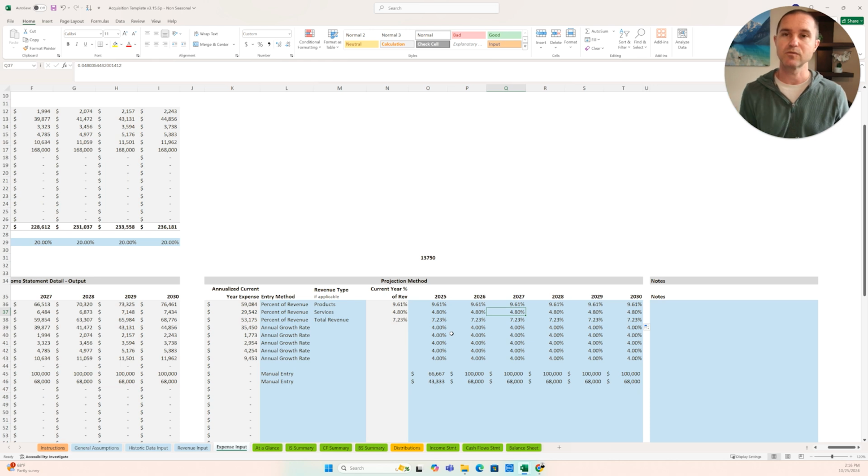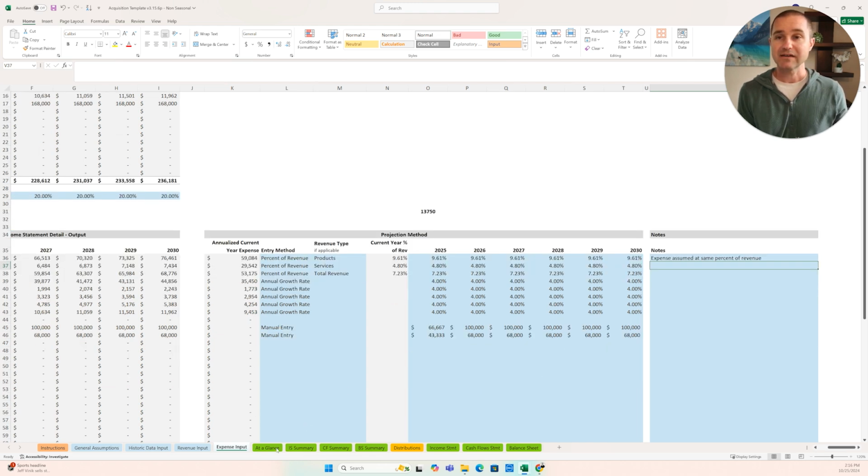And so that's a good way to basically say in the notes, again for an SBA lender, expense assumed at same percent of revenue. And the underwriter is going to understand, okay, we're just keeping things the same here on a percentage of revenue basis. Okay, so that is really it.